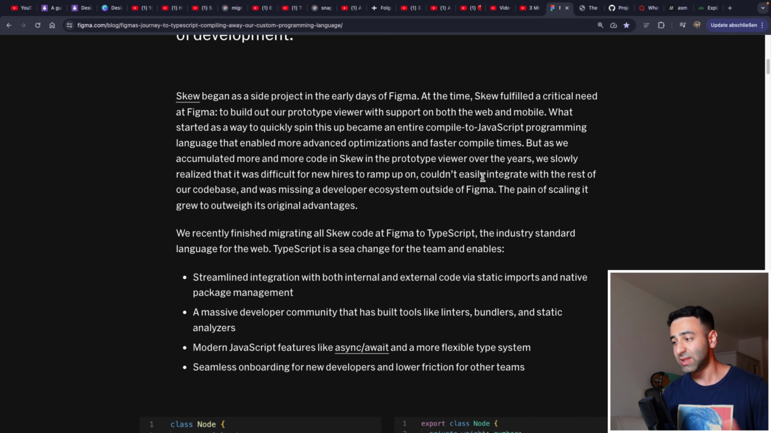it's not scaling that well because it was really hard to hire developers who can maintain the Skew code. And it was just a big project because you had to make sure that you write very specific code so that it works on the web and works for the mobile devices. So Figma decided that actually, why not switch to TypeScript, which is the industry standard?